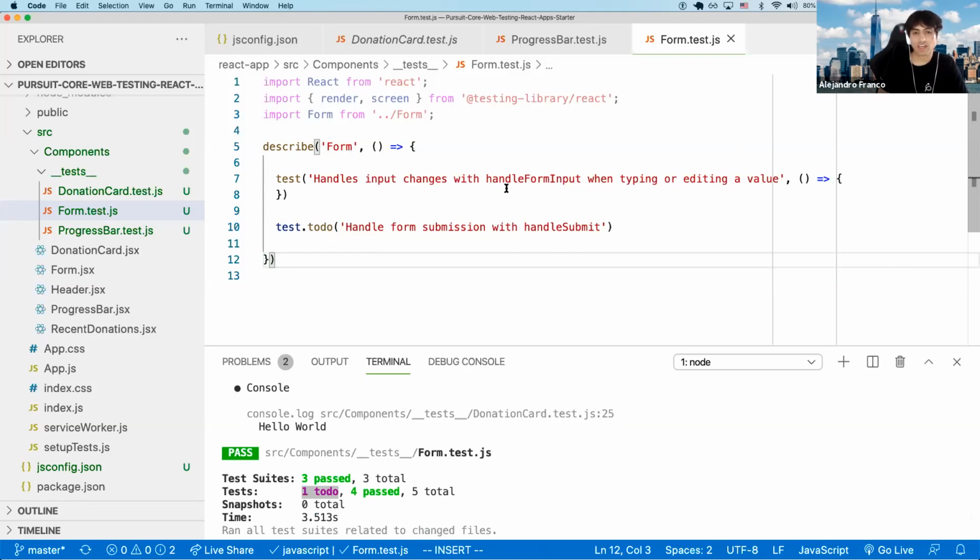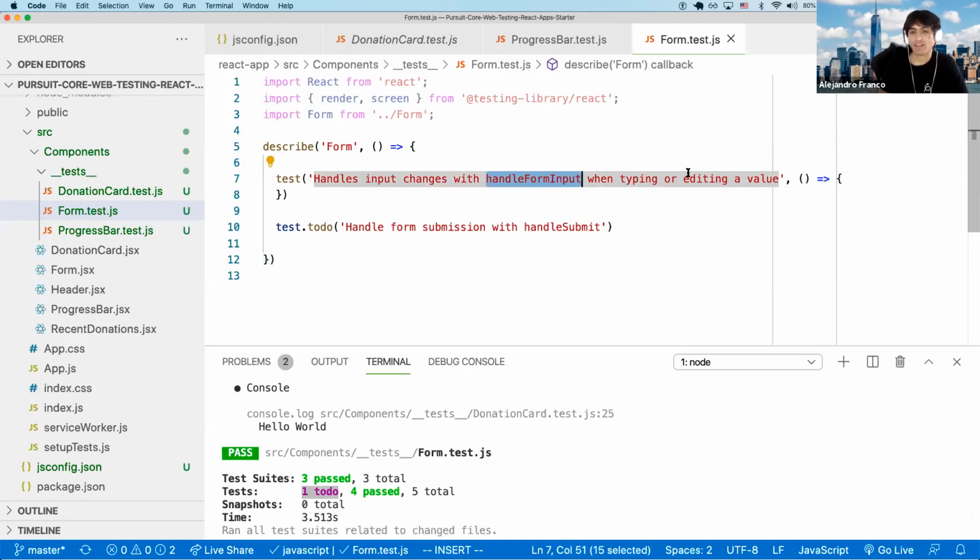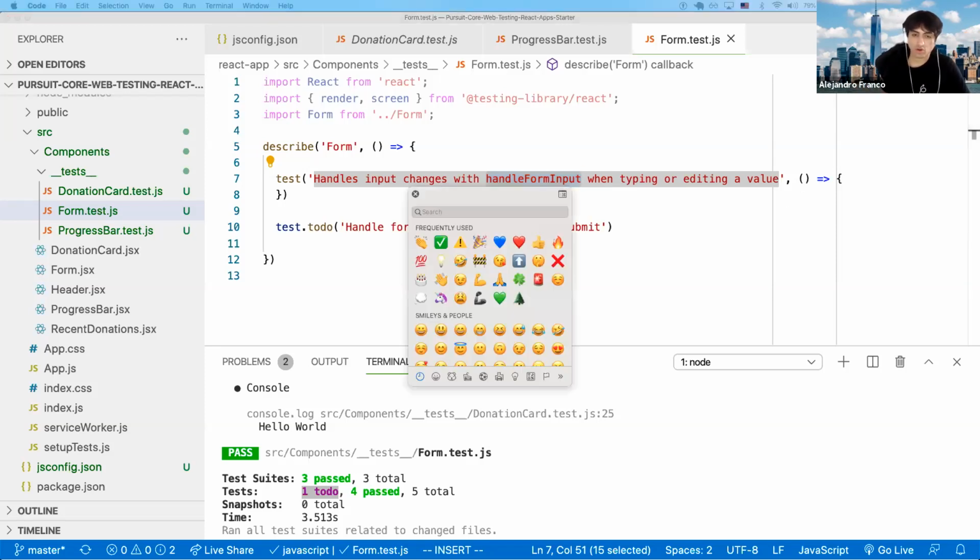Okay, so handle input changes. The form handles input changes with the handle form input function when typing or editing a value. So this is a little bit more of a complicated test case. In the past example, we were looking at everything showing up as we expect. Here we're testing more of the behavior, and a little bit of implementation. We're testing that the event listener we have is being called whenever you type something in the text box. But that's functionality that we want, because by listening to the input boxes we're going to gather the information to then send to our backend.